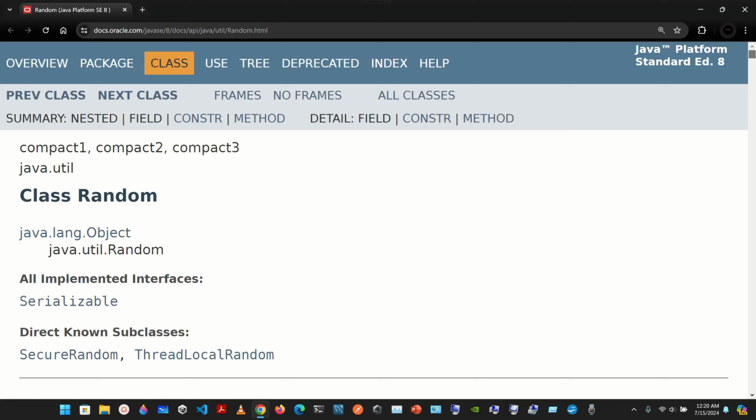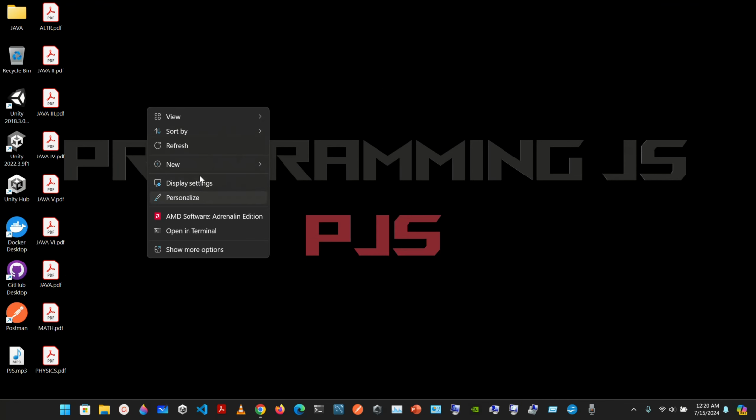And now we're gonna move on to class Random. We're gonna see an example of shifted and scaled random integers. So to do that, we're gonna create a new folder.